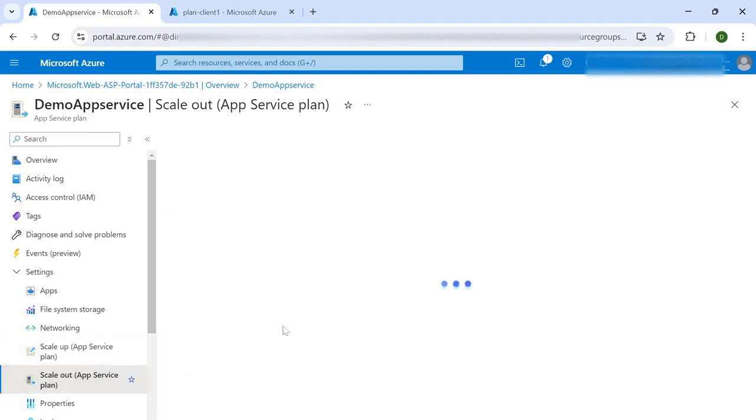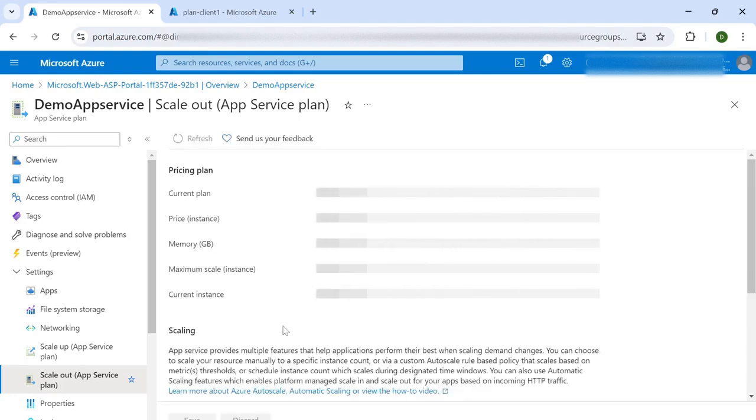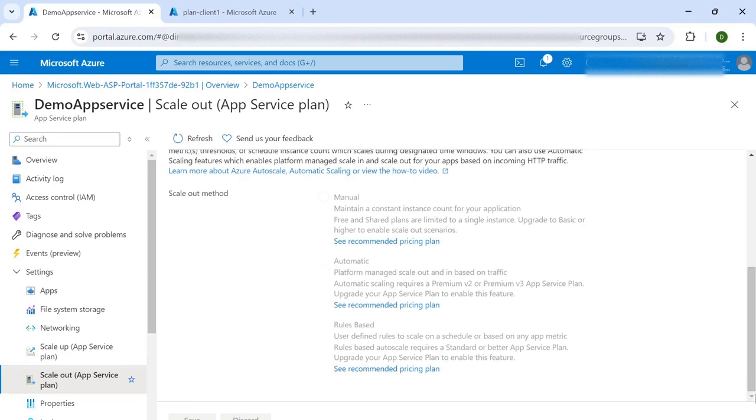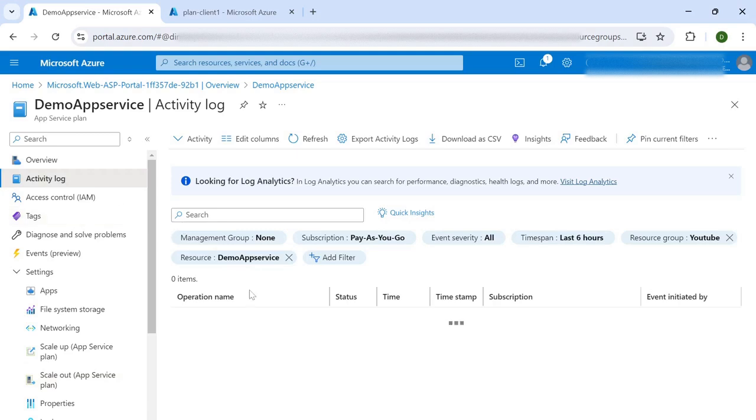Now scale out. You can scale out the applications. Since it's a free tier, I don't have an option. Otherwise, you can scale out the applications. But what you need to remember is if you scale out at the plan level, all the apps will be scaled out automatically. And finally, it is the activity log. We don't have any activity logs here.